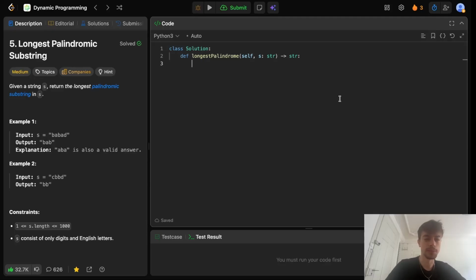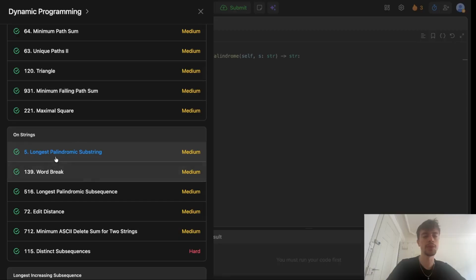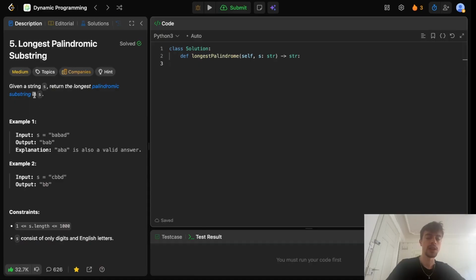Alright people, welcome back. So in today's episode we're dealing with the first problem of a new section of the dynamic programming journey, which is called on strings. So today we're dealing with problem number 5, longest palindromic substring, which is a medium problem. So let's see what this problem is about.